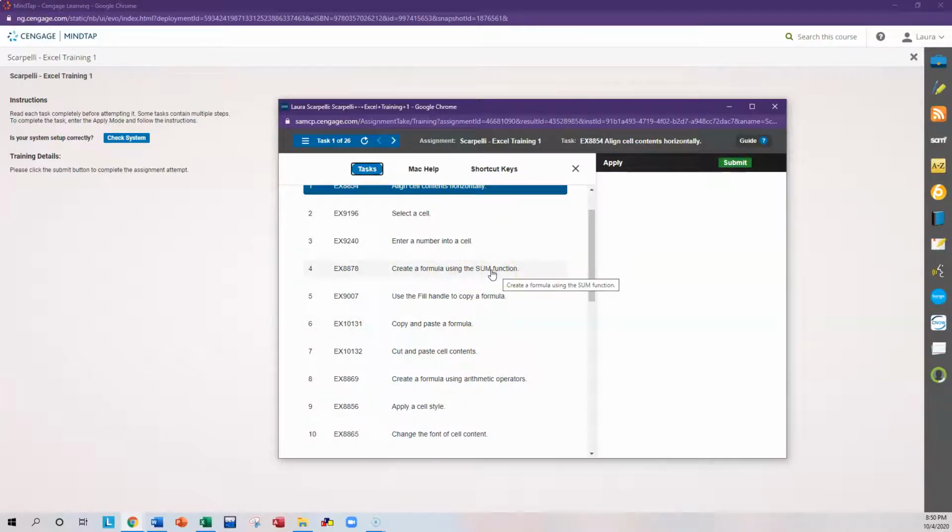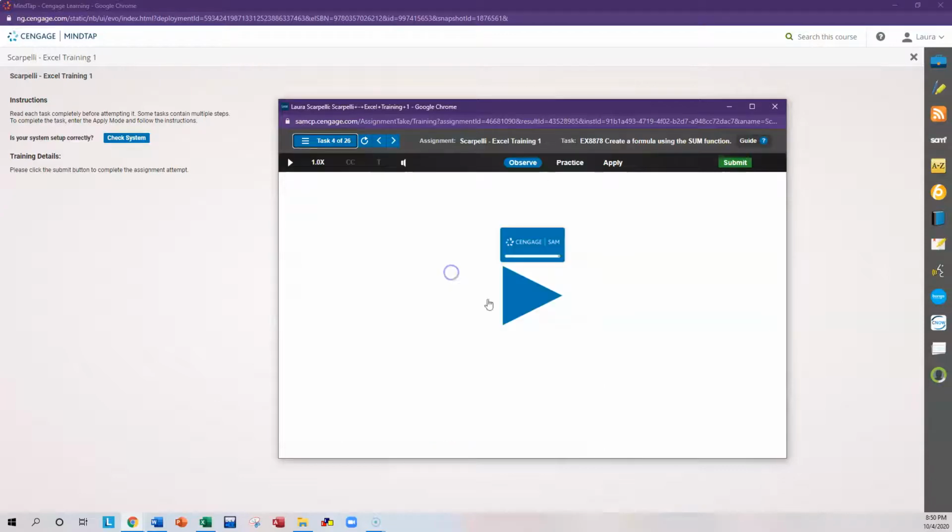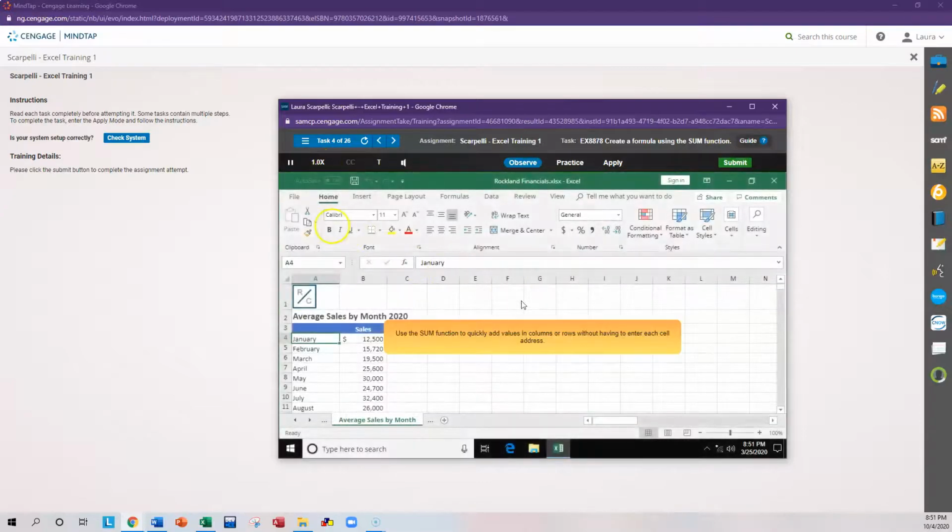So these are similar to what you saw in the reading. I'll show you what I mean. But you have the opportunity to observe, practice, or apply. You can speed up the runtime on this also. So click play. Use the sum function to quickly add values in columns or rows without having to enter each cell address. Okay, so you can see that she's going to go through and explain a certain function for you.